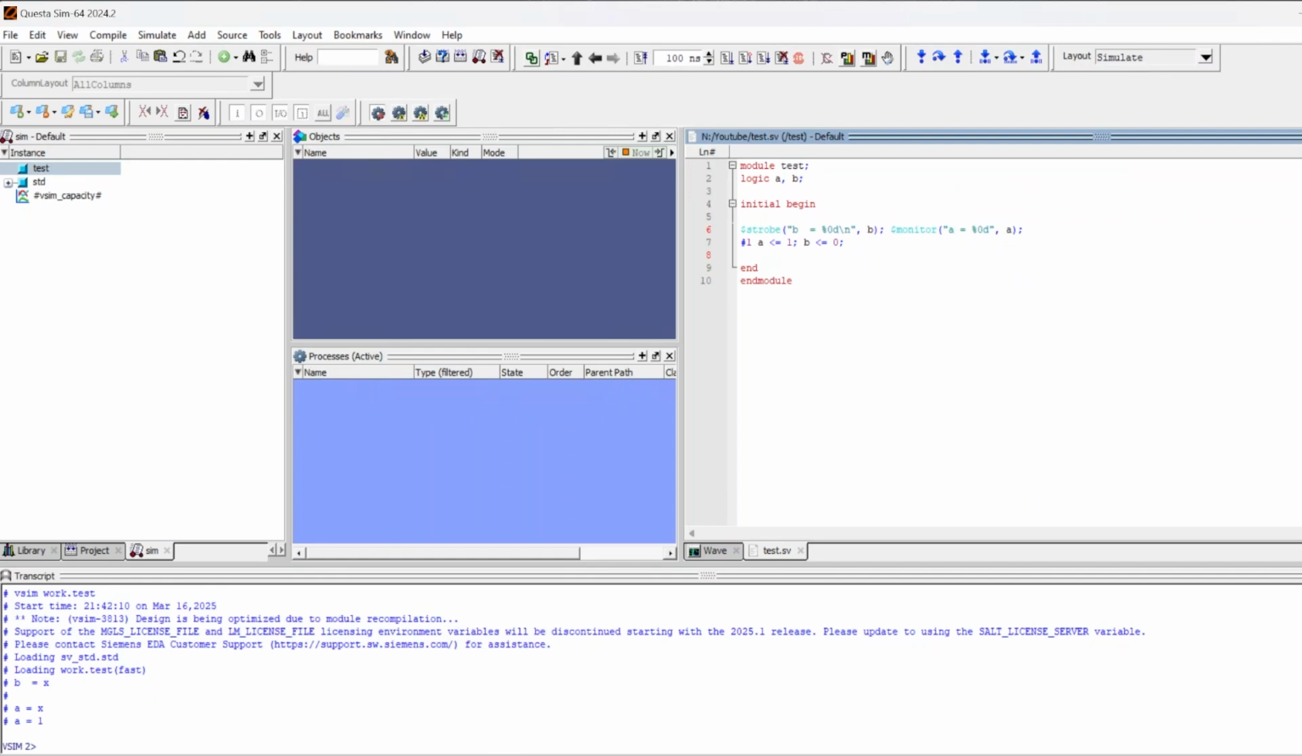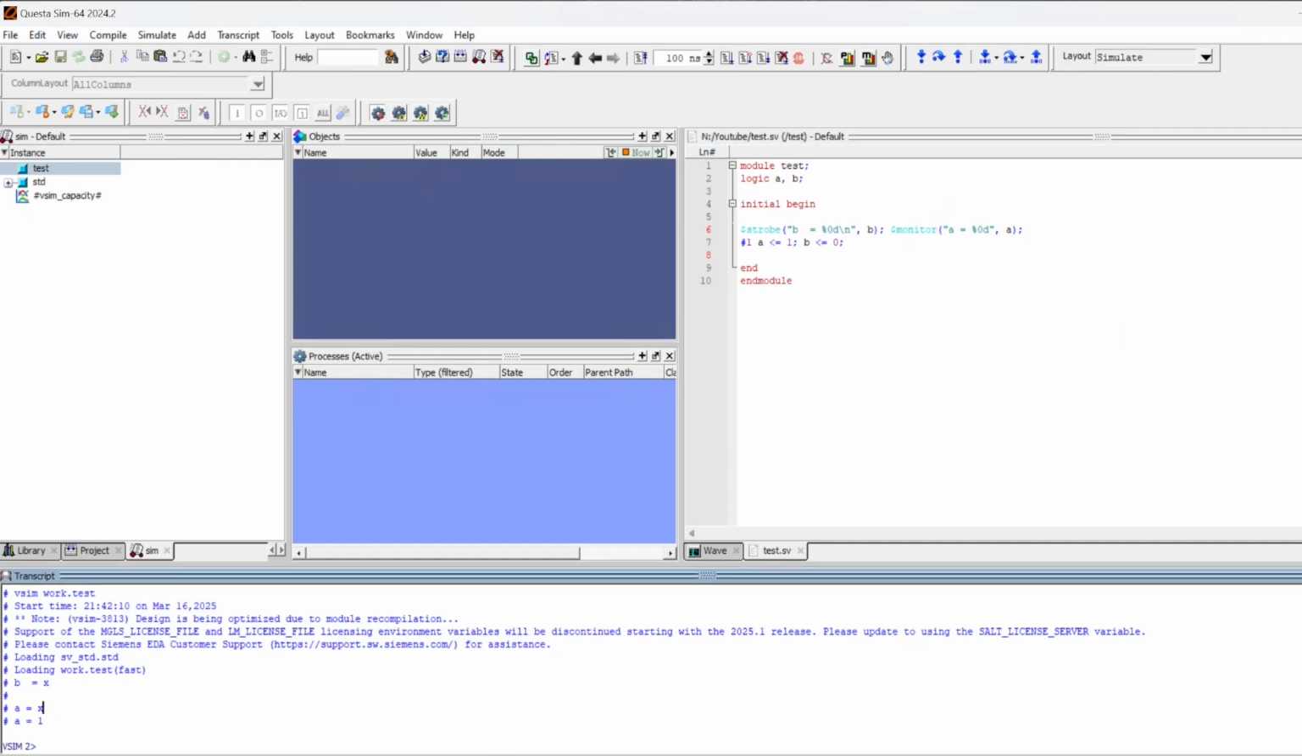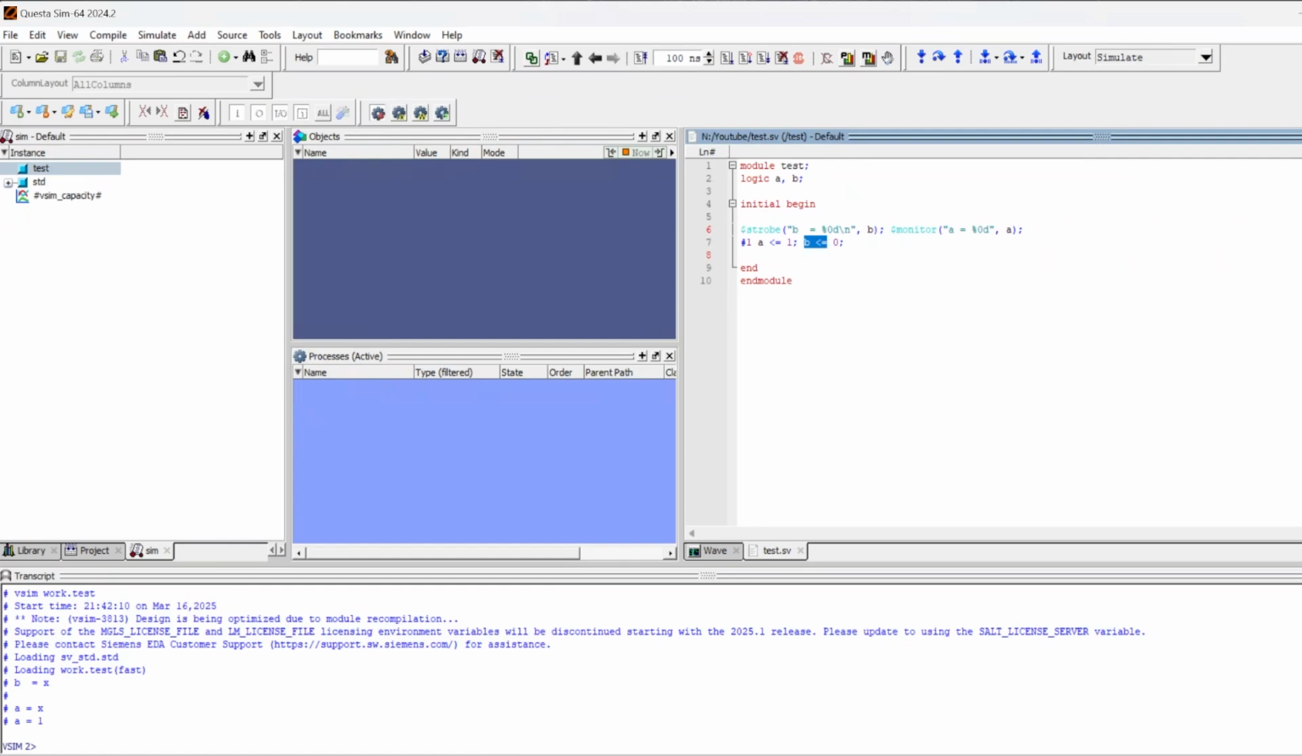So $strobe is printing the value which was in the given time slot, and it was X, which is undefined. And $monitor prints the undefined value too, but after the next time slot, when it notices the change in its value, it also prints that value. So to understand it better, let me add one more thing.